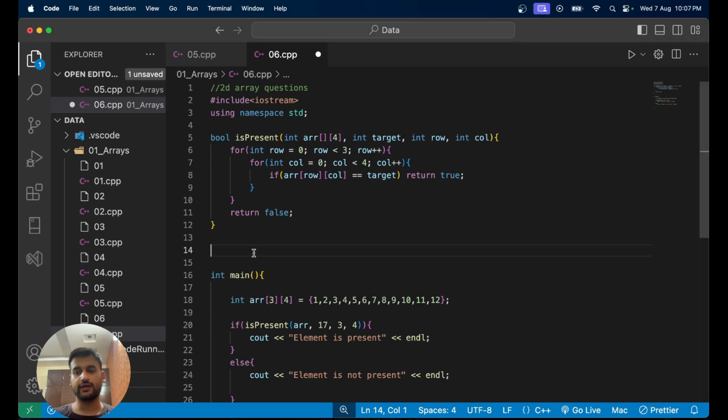So now let's write the code for this. I'm just going to create a method over here. Let's just call it void print sum. So I need to print the sum of the entire array, right? I'm going to take the reference of an array, and I'm also going to take the number of rows and number of columns.